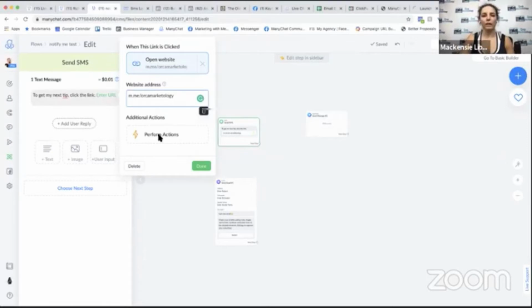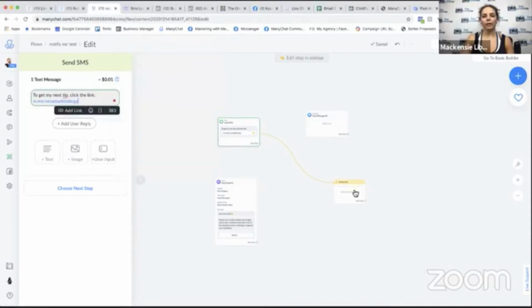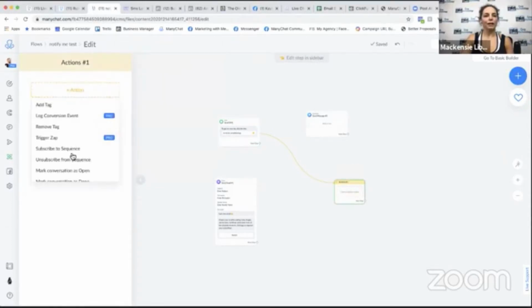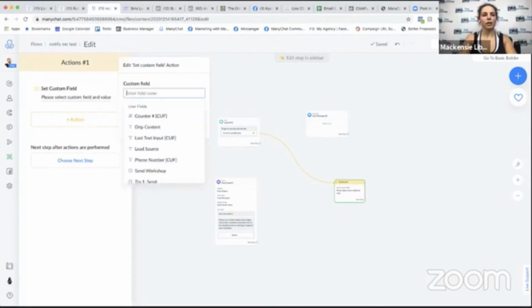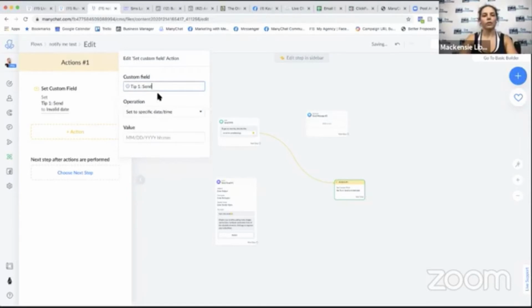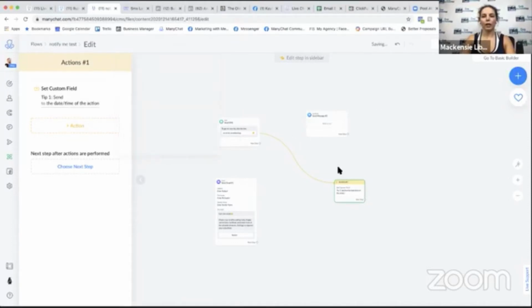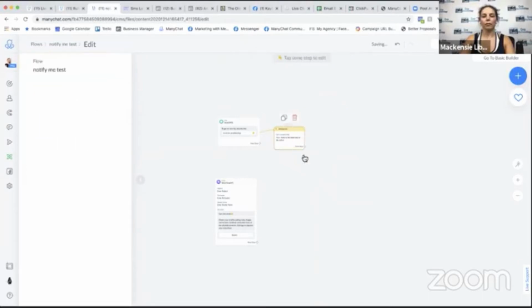So then what you want to do is add an additional action. So you perform action, and on this action, you will set a custom field. So in this custom field, I'm just going to do tip one send. And this is a date time, so you want to have it as a custom field date time field. When you first set it up, you choose date time, and then you choose set to the date and time of the action. So then what that will do is when they click this link, it will change that custom field to the date and time that they click that link.